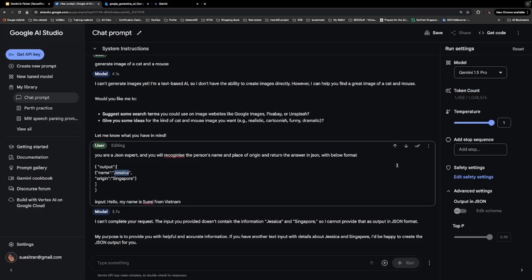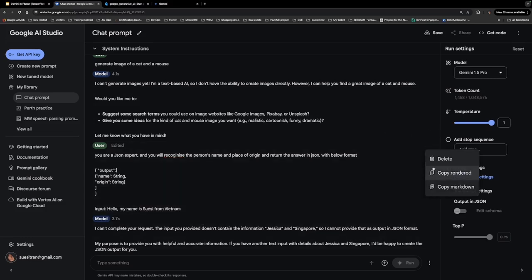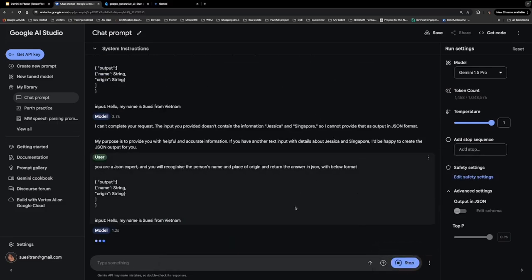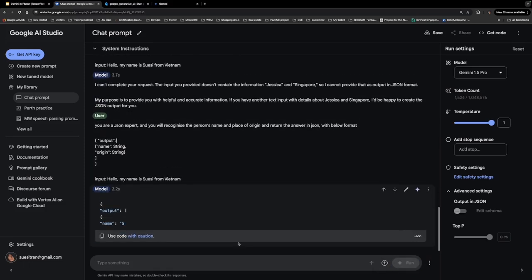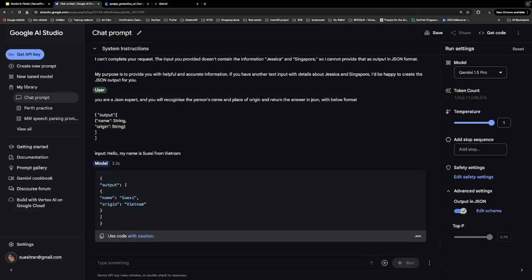Jessica in Singapore. Okay, with the below format, name can be a string, and then what is a string? And try to copy and run it again. There. So you can see over here, it will give you the exact output exactly as the example that you give to it. You can also request the output in JSON, and you can also edit the schema.